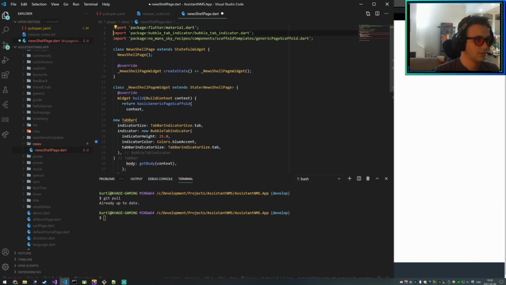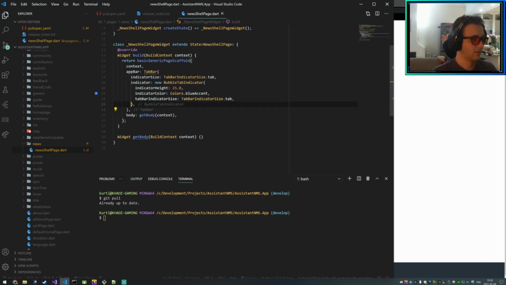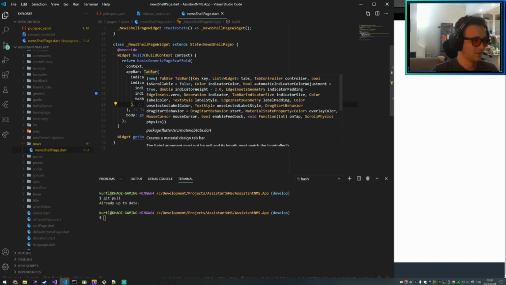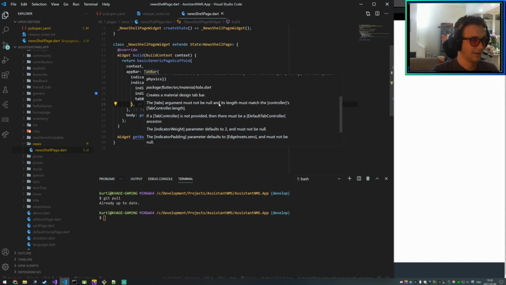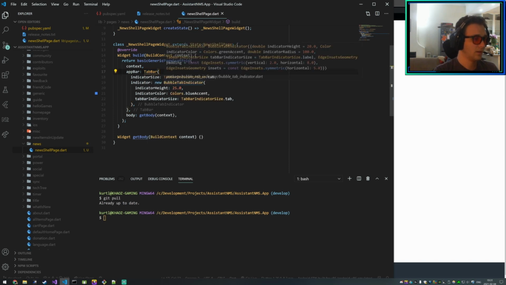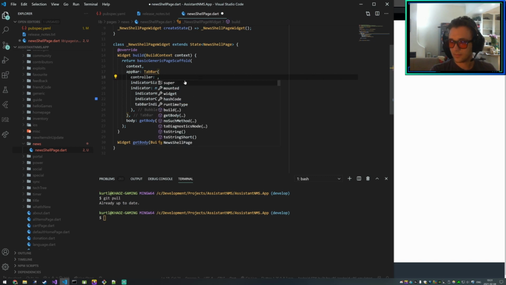Okay. What's this? Yes, that's fine. And then we go app bar. I think it's going to be in the app bar, I suspect. What's this? Tab arguments: tabs must not be null, and its length must match the controller's length. What? That's not in the docs at all. What is this? I'm hungry. Must resist eating chocolate. Oh no.